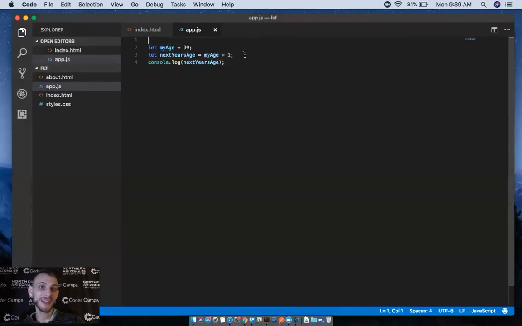Okay? And we're not limited to just addition. We can do subtraction, multiplication, division, right? You're really not limited in that regard. It's just basic math operations.